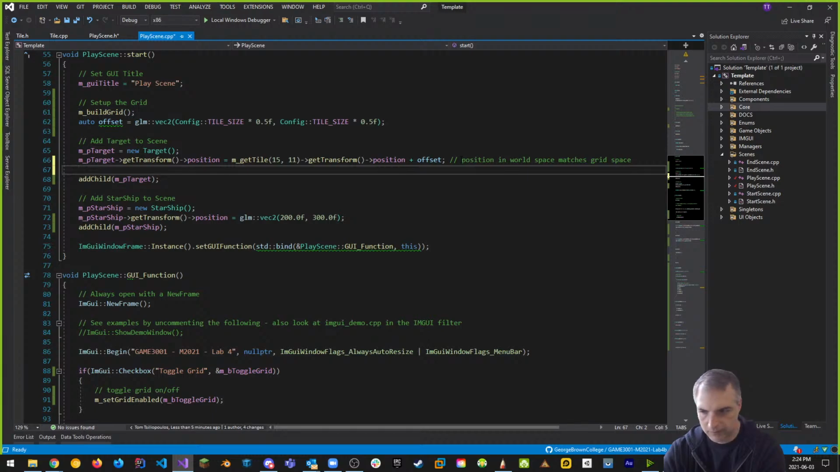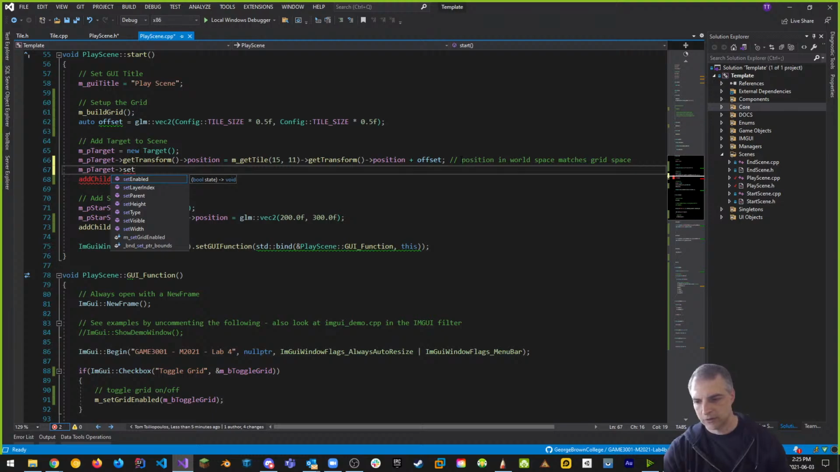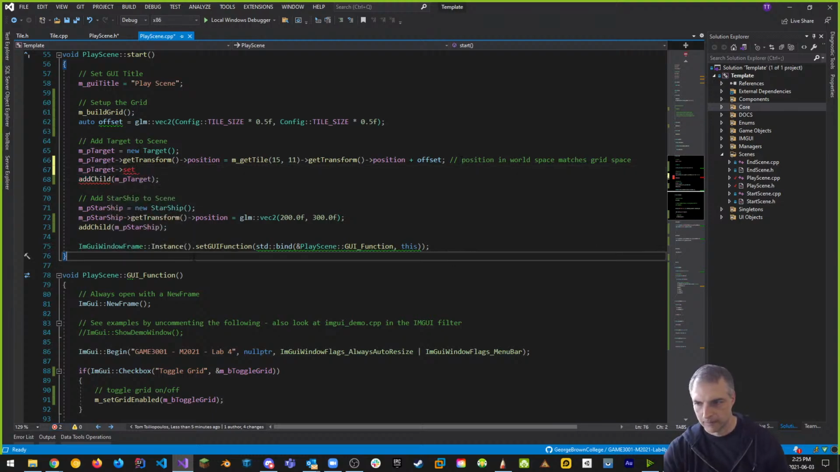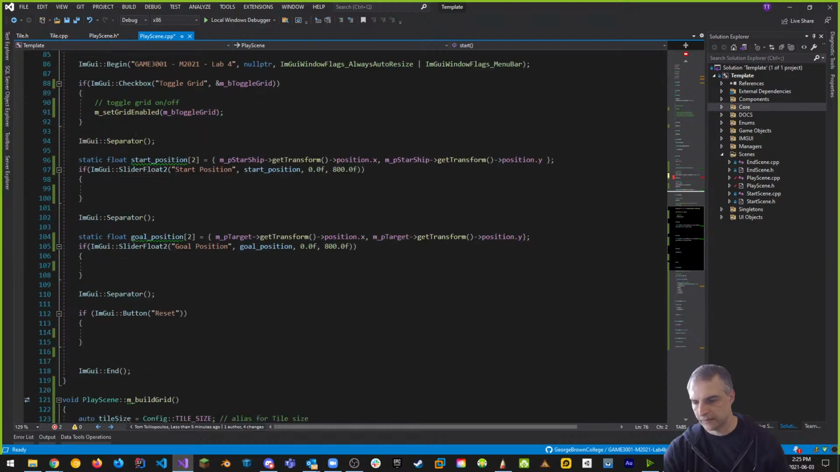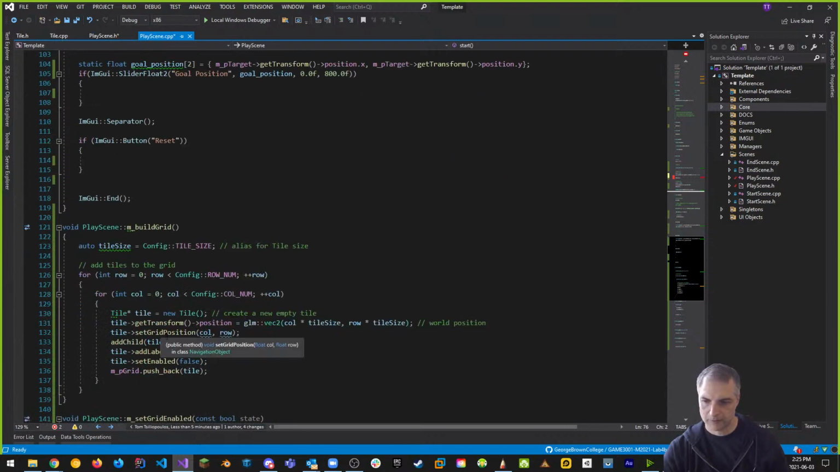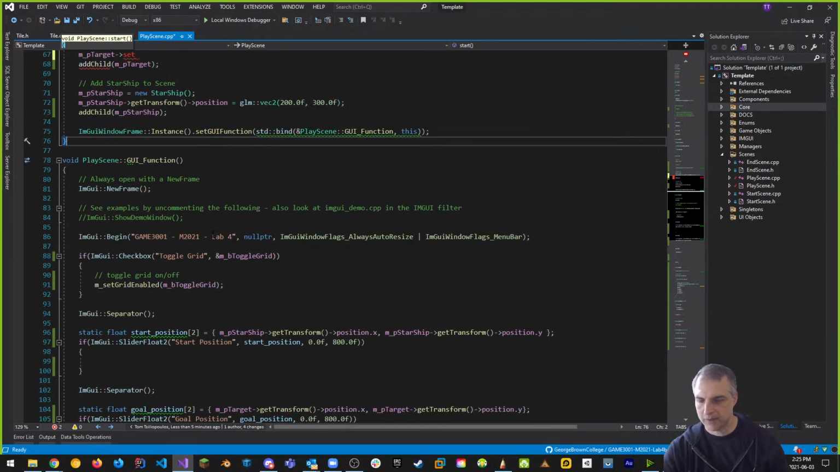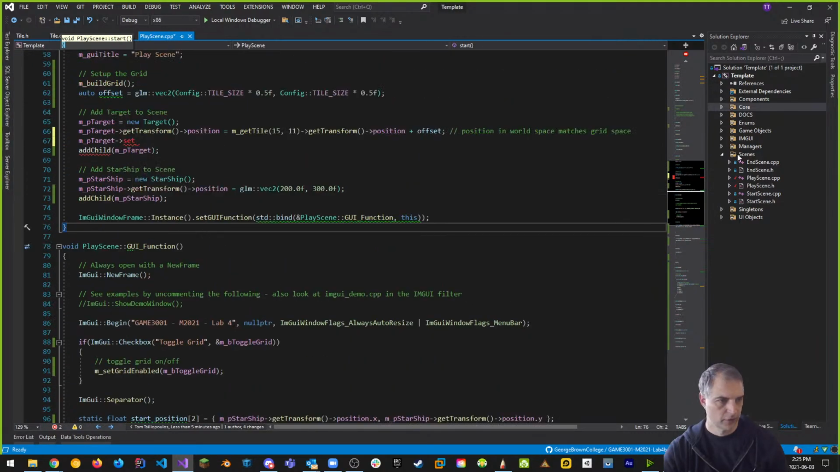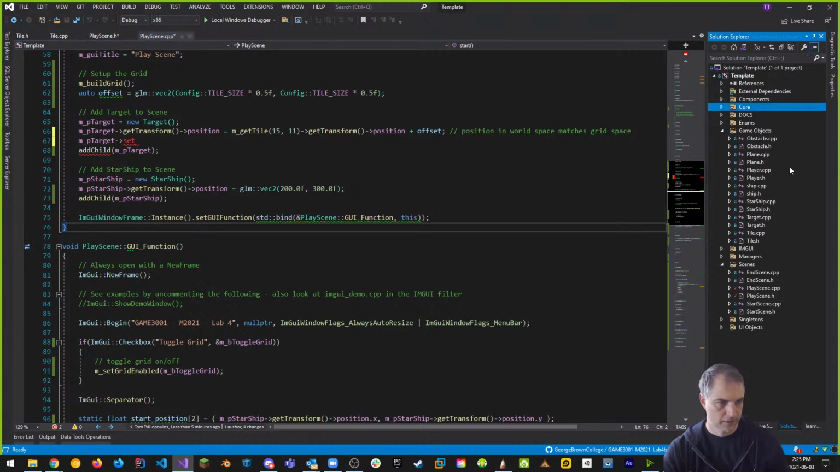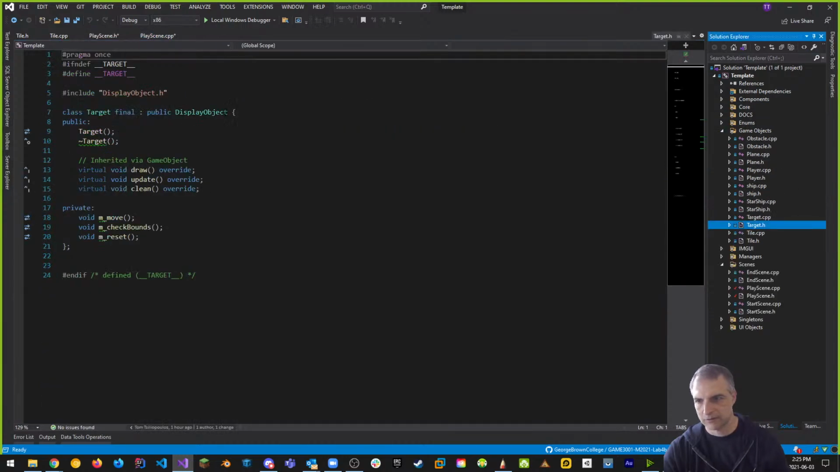And then what I want to do is m_pTarget, I want to say set grid position. Now here's something. I want to be able to set the grid position of the target just like I did over here with my grid. Here's set grid position, column, row. How come I can't do that with the target? Well, if I look at the target, let's go back to target, game objects. And if I look at my target.h, target.h is simply a display object.